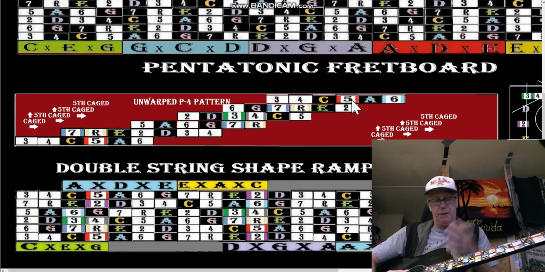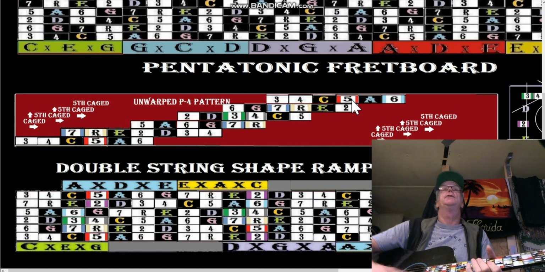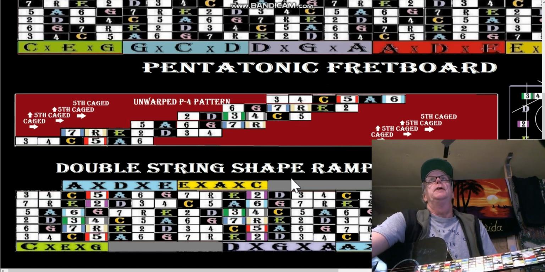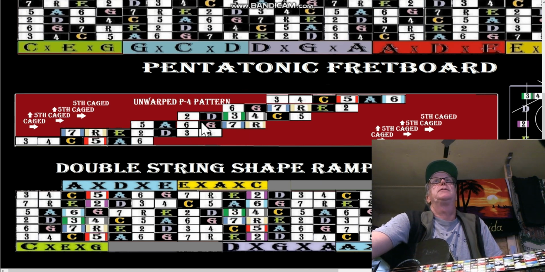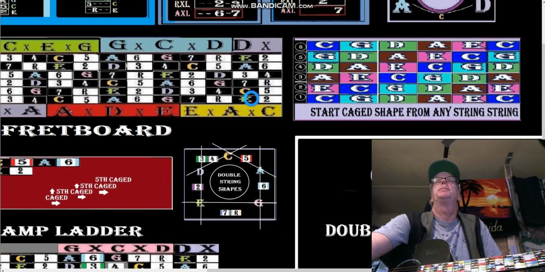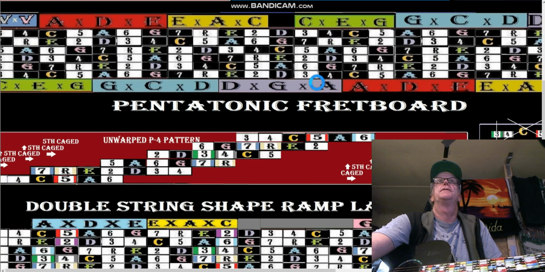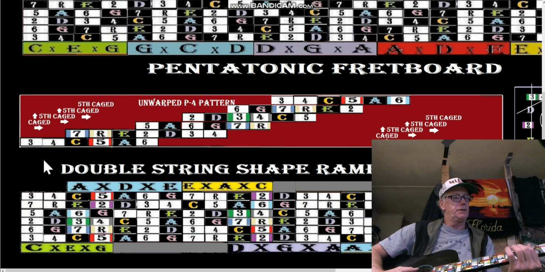Okay, so you want to play it back down there. You don't want to get up too high up here. So you can see the double string shape ramp takes you up very quickly. So perhaps it's wiser to use it in different places, and then say from here to go into a box here. So if we start this A shape from the 3rd string, 1, 2, 3 is going to put us into the G box. So let's start here.